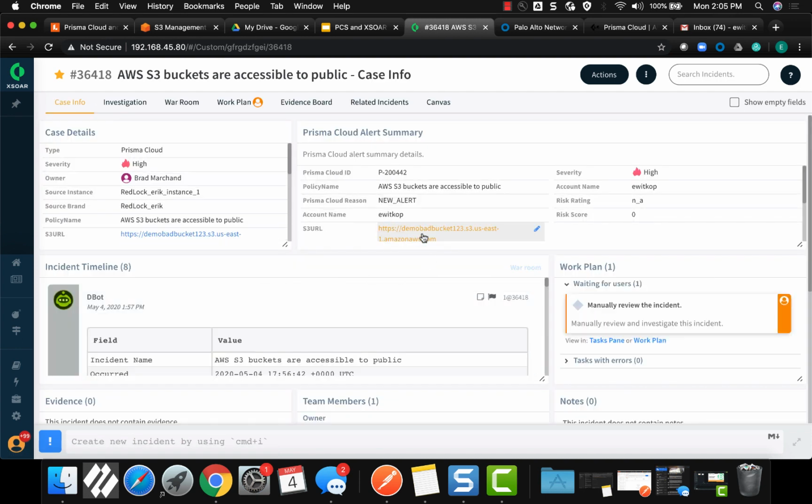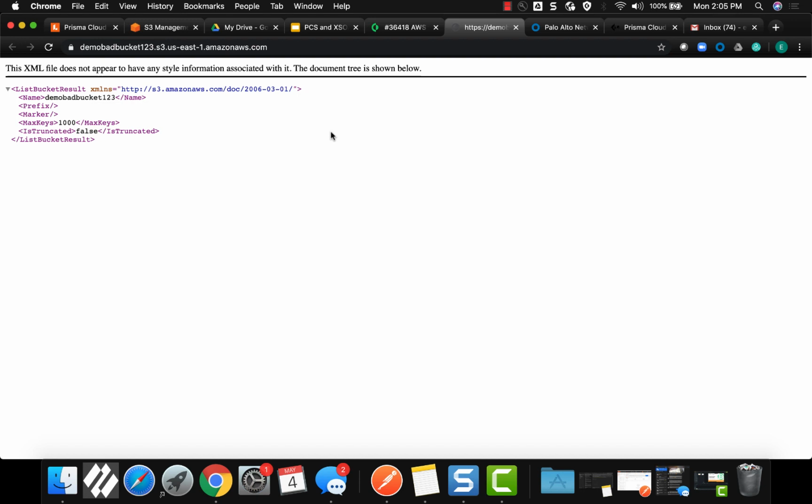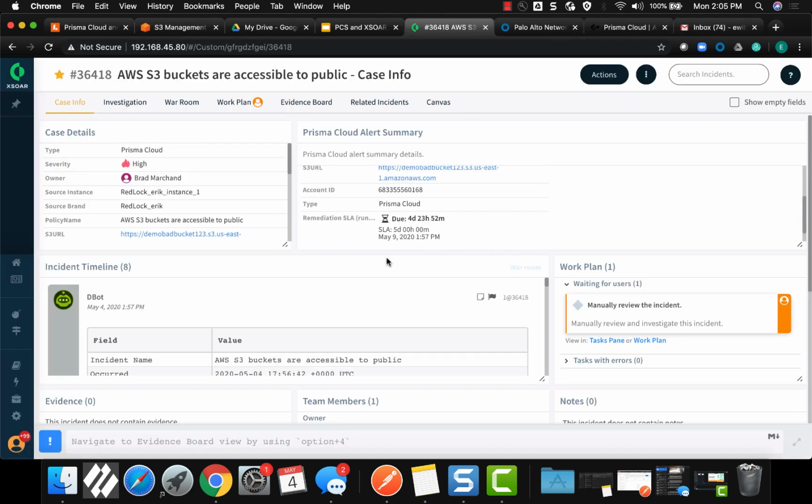Okay, demo bad bucket 123, that's us, right? Now, from here, the SOC has the ability to pull up this. We can actually go into the bucket, it's public. So let's go see what's in there. The bucket's empty, but if there are files here, we could start clicking on them and find out if there's PII data, credit cards, and so on, right? So that's kind of nice.